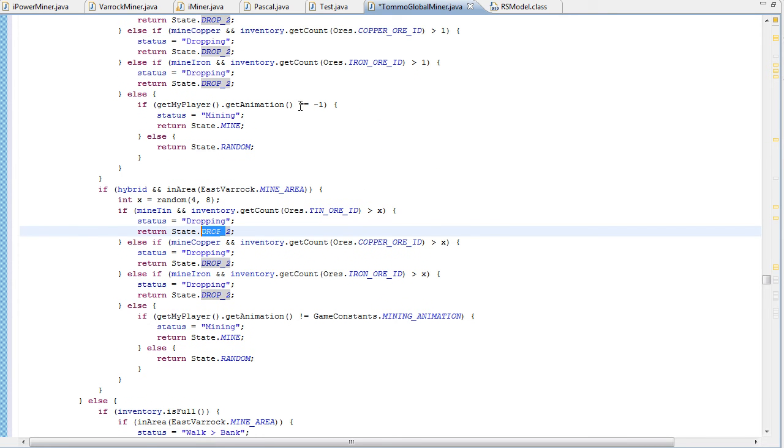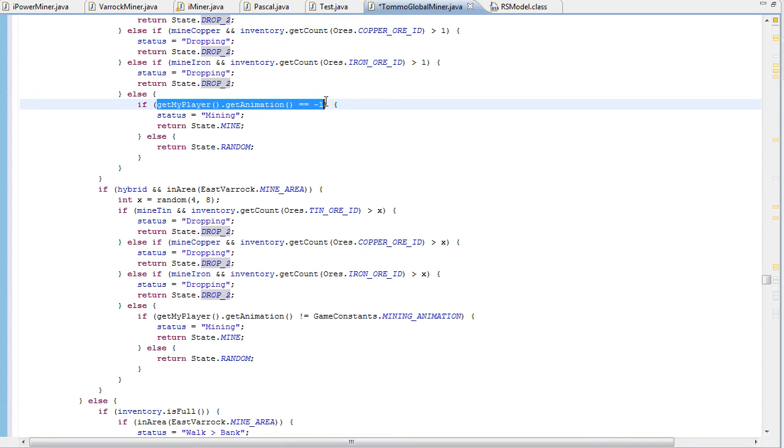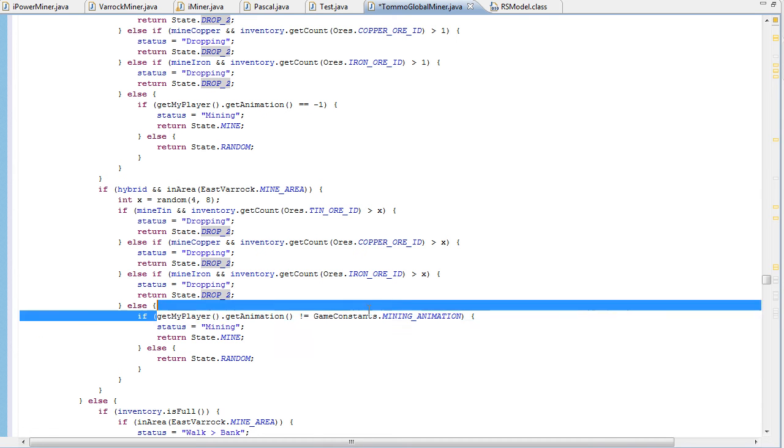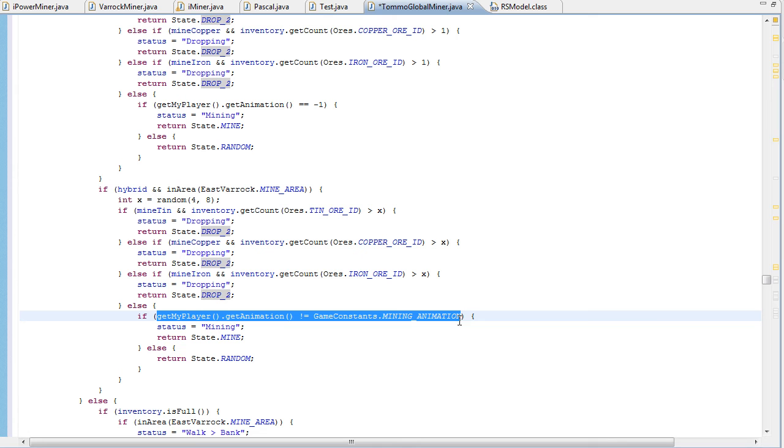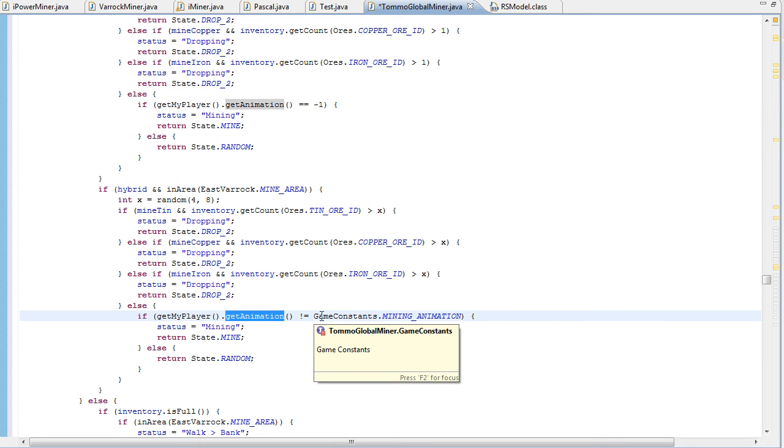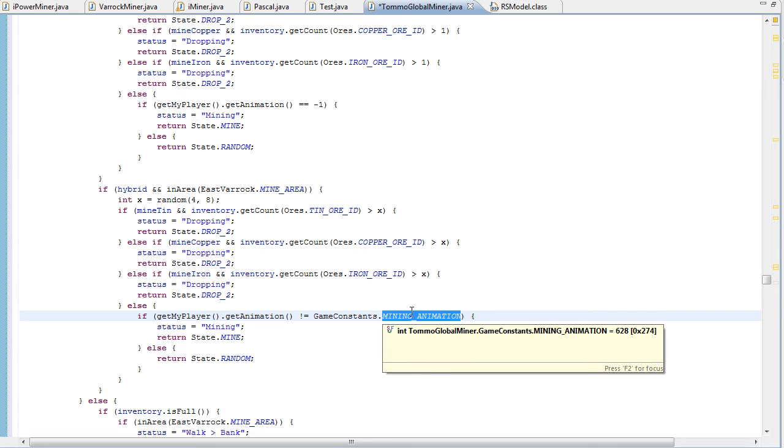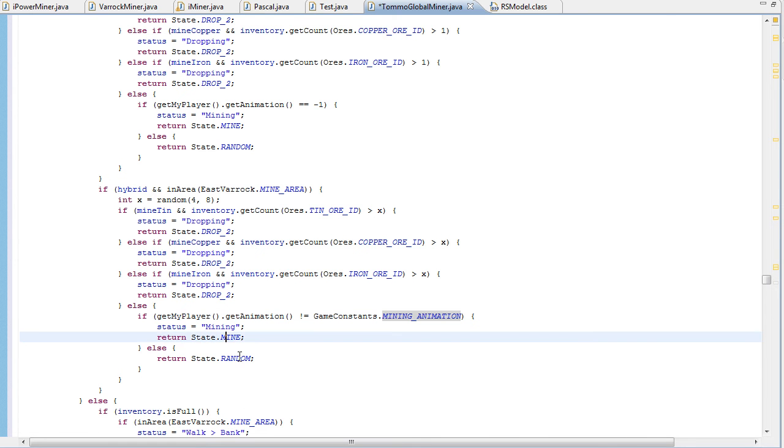And here, notice that previously we checked if getMyPlayer getAnimation is equal to -1. Here, the programmer decided to switch back to using the mining animation. So if the current animation of myPlayer is not equal to the mining animation, it means we can mine, so we mine, and if not, we return random.